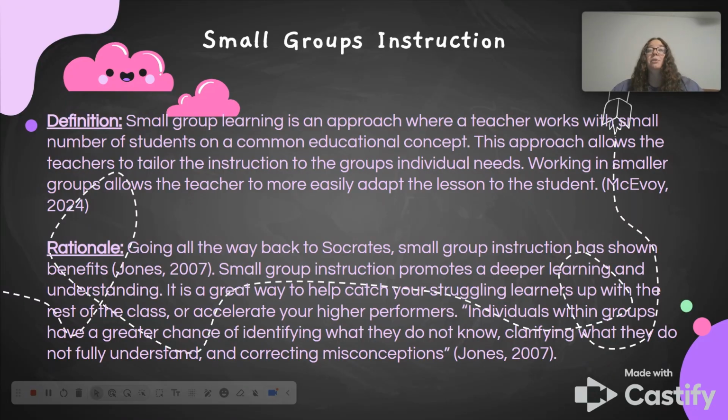So I found so many articles on small group instruction, and I feel like that's because it is so important and a lot of people are doing it. I found that it goes all the way back to Socrates, saying that small group instruction shows benefits. It promotes deeper learning and understanding. It helps you catch up those struggling learners and accelerate your higher performers. Individuals within groups have a greater chance of identifying what they don't know and then fixing that.